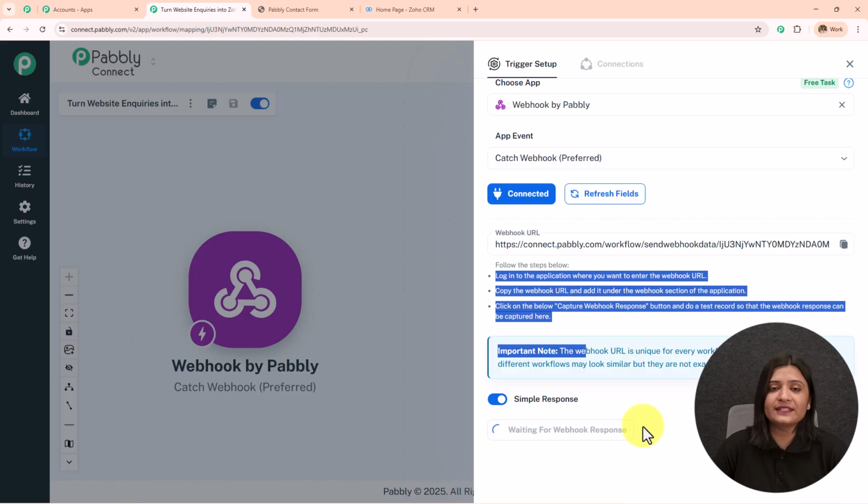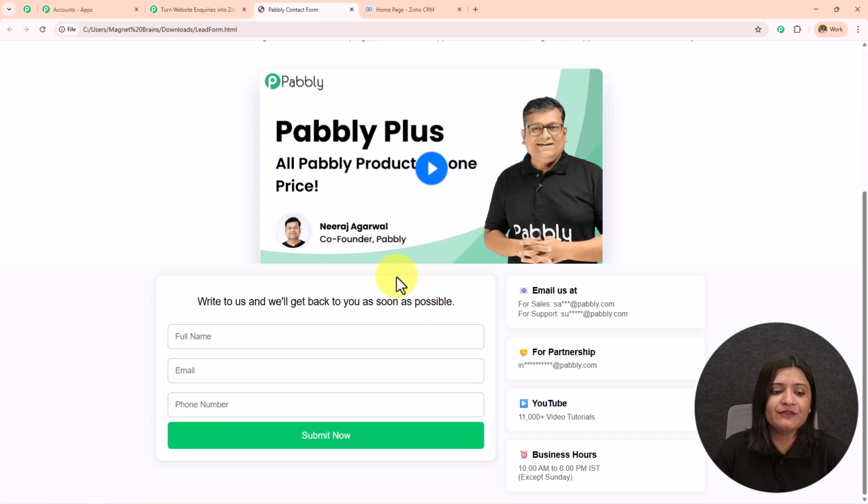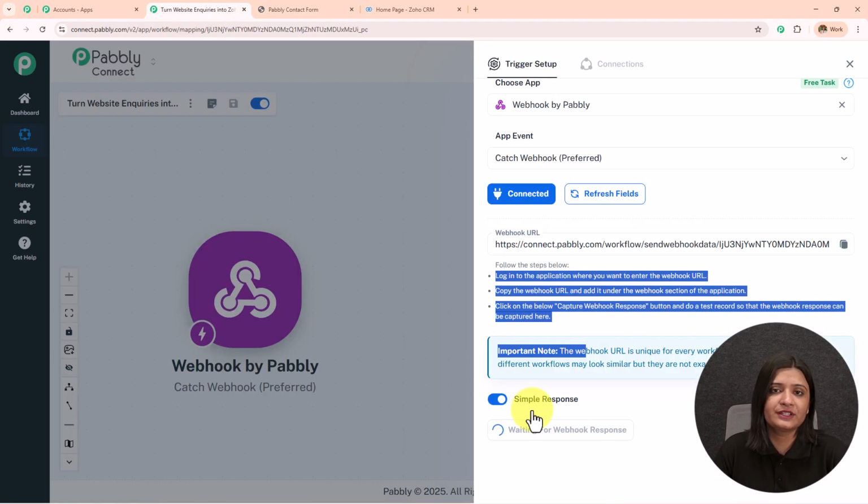Now, in order to get this webhook response over here in this workflow, I'm going to do a test submission, in which I will do some dummy detail form submission in this form. And as soon as I do this form submission, I should capture that response in this workflow, and this is going to show us the connection setup is working fine or not.